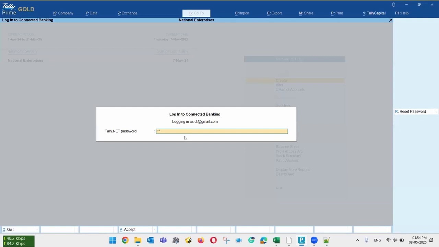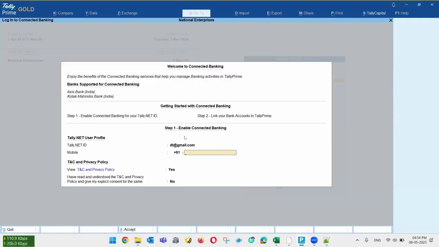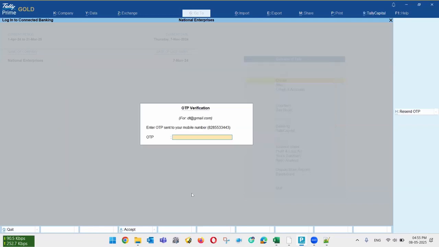Okay, so let me enter the password, and now here I have an option to put a mobile number for the OTP and other things. If you want to see the entire terms and conditions and privacy policy, you can press yes and enter. It will take you to the web page where you can read our entire T&C and privacy policy. Currently, I am skipping it. There is a consent to which you have to agree, so I'll type yes and enter. And now an OTP will be sent to the phone number. Okay, so I'm entering the OTP.